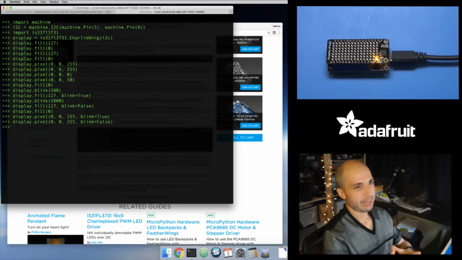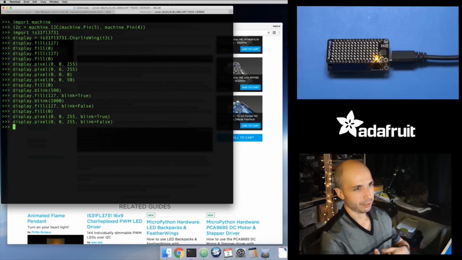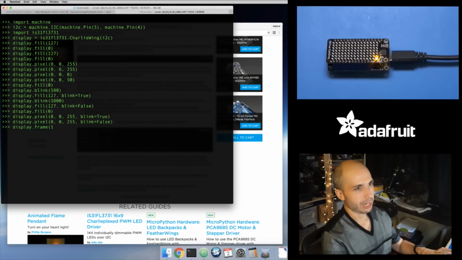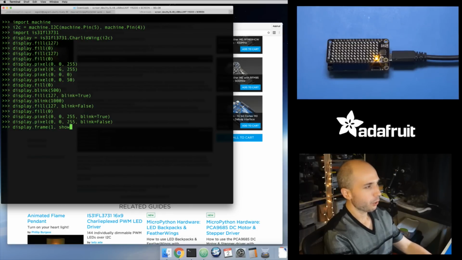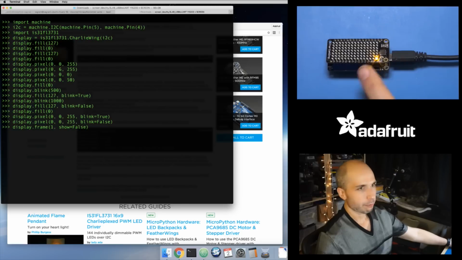So to use the frames, basically when the display starts up, it will use frame 0. Whenever you're setting pixels or using the fill command, it's going to be doing that against frame 0 and displaying frame 0 at the same time. But I can switch to a different frame. So let's switch to display.frame. Let's switch to frame 1. The first parameter to the frame function is which frame you want to switch to. There are 8 frames, 0 through 7, that you can use. And then there's a show parameter which defaults to true, but I'm actually going to say show equals false. That means switch to frame 1, but don't actually display it. Keep showing the previous frame, which is frame 0.